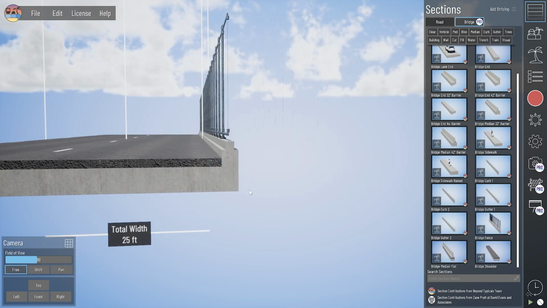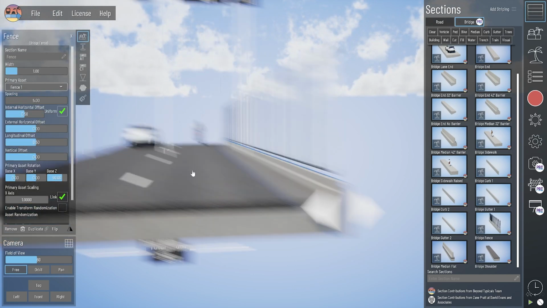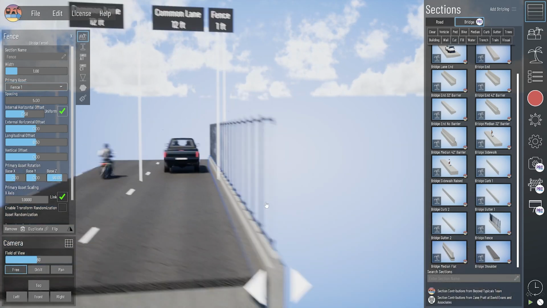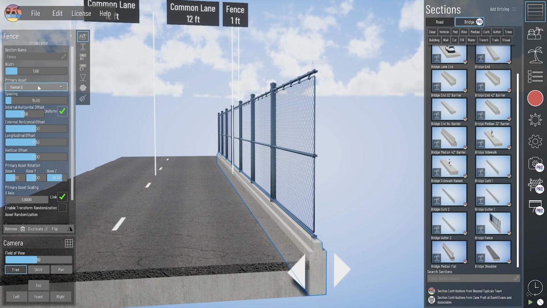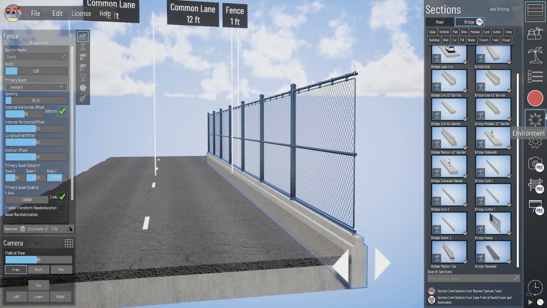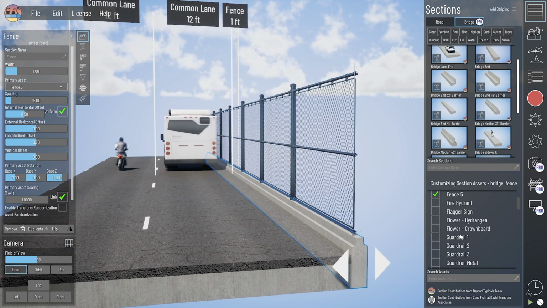We have a bridge fence section here. You'll see that has kind of a tiered concrete wall and has a fence as a primary asset. We've got a few different fences you can choose from. If there's a different fence that you want to show on that, you can always go into your section asset customization and find another fence to turn on.